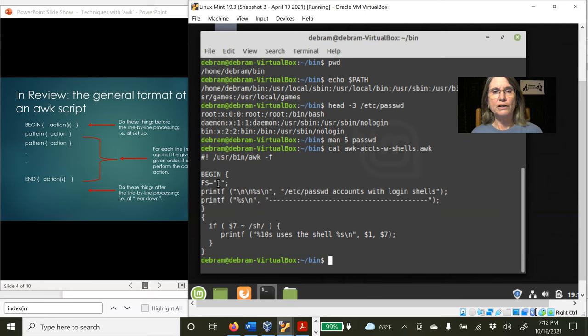We can remind ourselves that field 1 is the account name and field 7 is the name of the command line interpreter. So let's run the script. Let's run with etc password and pipe it to the name of the script. And we get our report. We see that we have a couple new lines. We've got the name, the set of dashes, and now we know that Root and Deborah M use the shell bin bash. Bob Smith uses the shell bin dash, and Serena uses the shell, just SH, the Bourne shell.